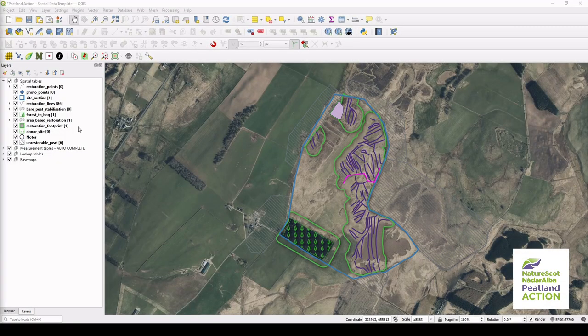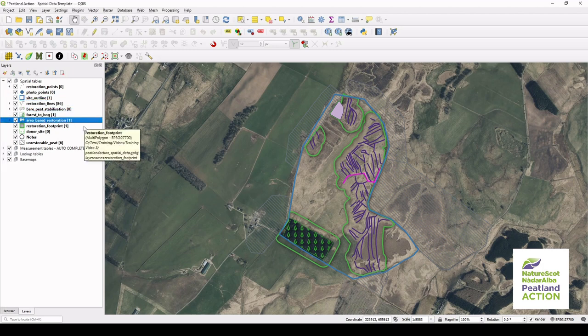So you've downloaded the latest spatial data template from the Peatland ACTION website and added a site outline for your site alongside features in the relevant attribute tables, and finally digitized a restoration footprint. You've undertaken some self-QA and now you're ready to submit your data. Alongside the spatial data, you need to complete your application form, and we've added some useful layers in the measurement tables autocomplete group to help you do this.